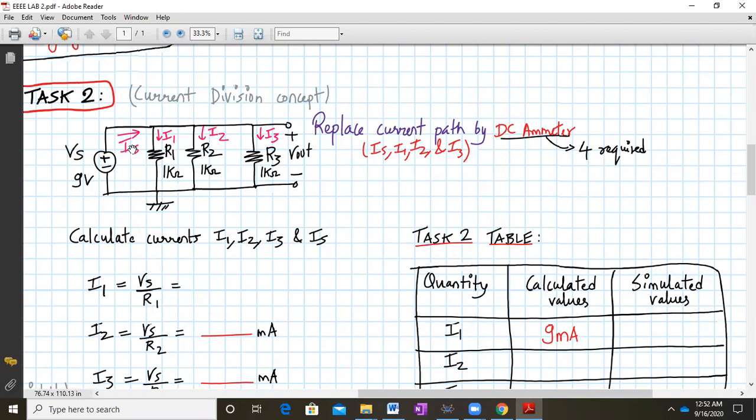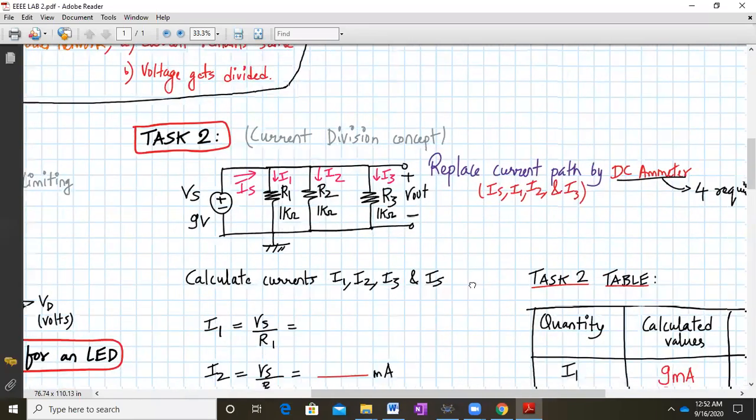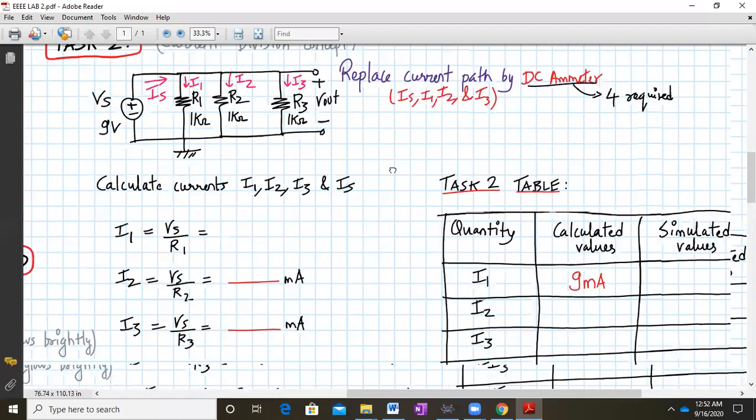The clue is that in the first circuit the resistors were connected in series, so the values were getting added up. If each is 1 kilo ohm, the total should be 3 kilo ohm. So IS would have been 9 volts divided by 3 kilo ohm, which is around 3 milliamperes. But in this case, the 3 resistances are in parallel, so the combination gives an even lesser resistance. If the resistance decreases, my current will definitely increase. That's the justification for the current increasing.